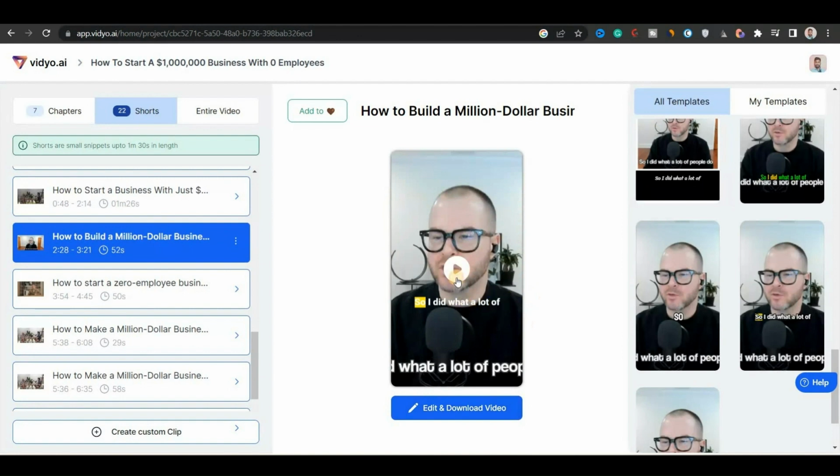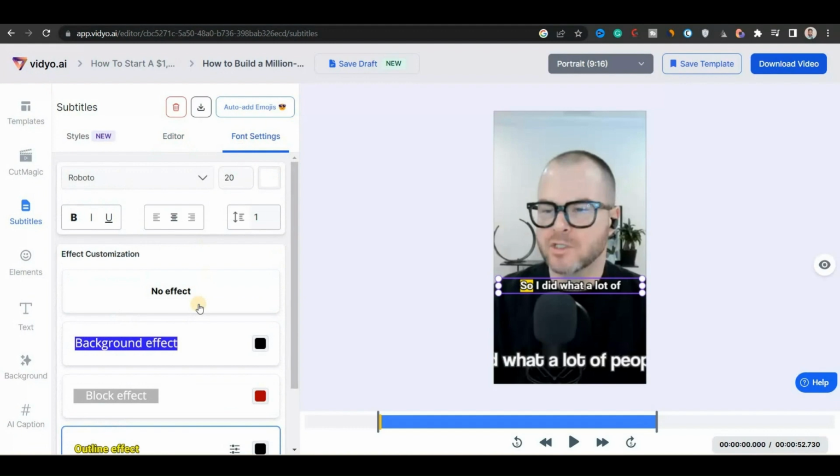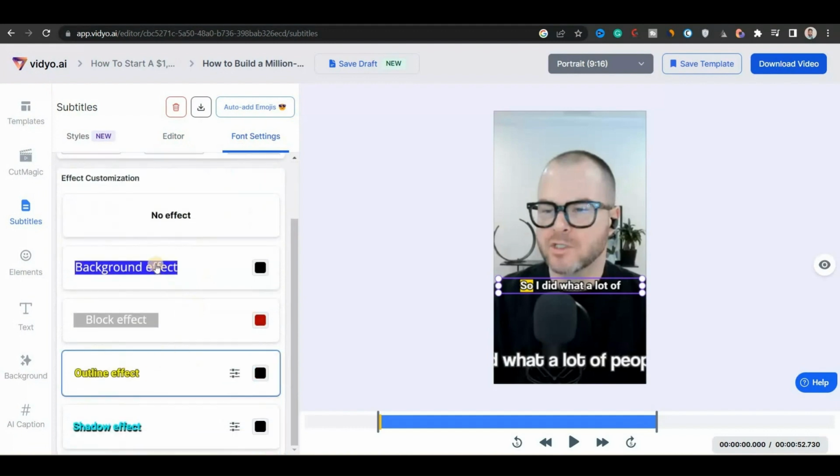The next step is to give a background for the subtitles because they are not visible in some portion of the video. We will go to the font settings of the text and we will choose a black background for the subtitles. Now we will check the video and see if anything needs to be corrected.